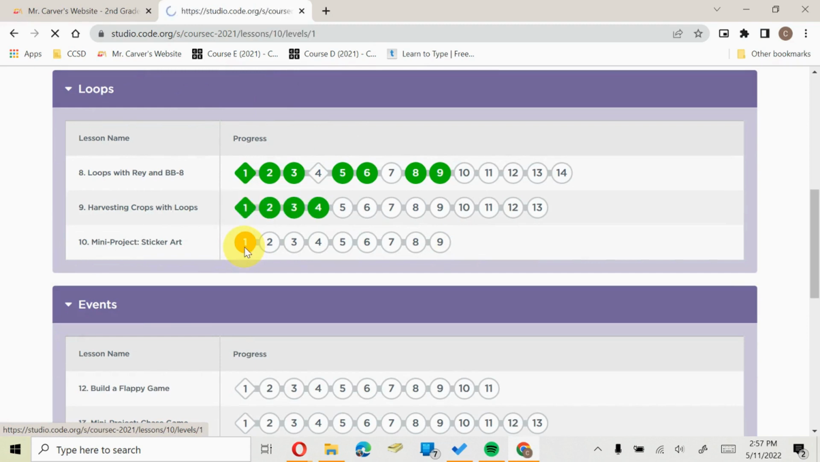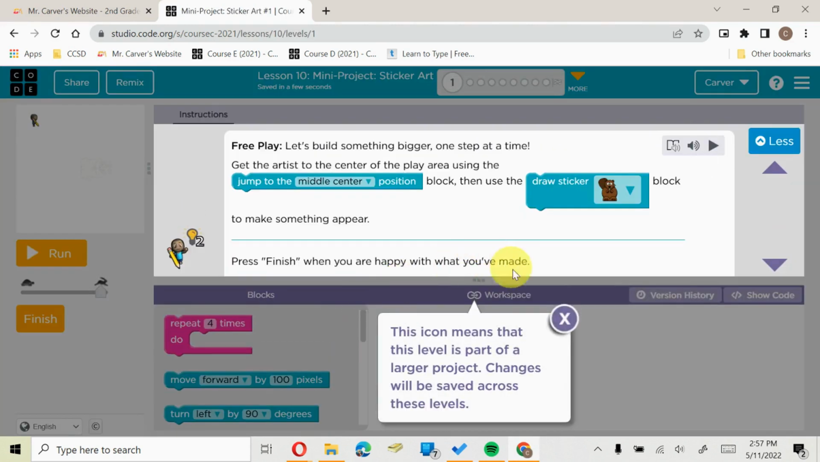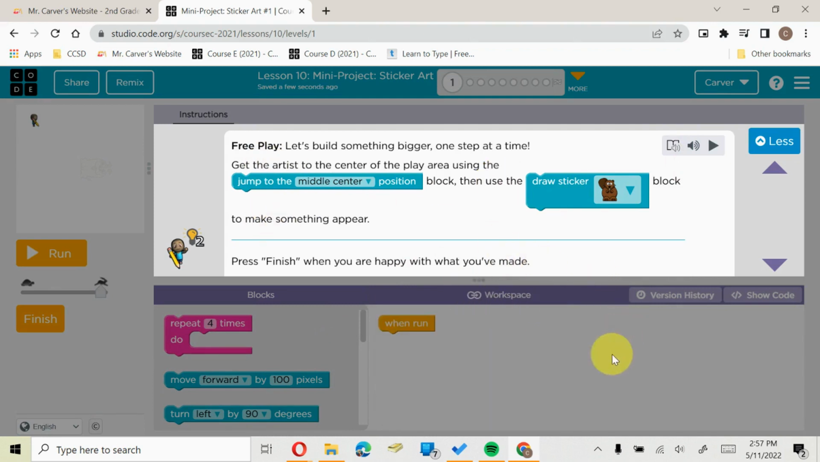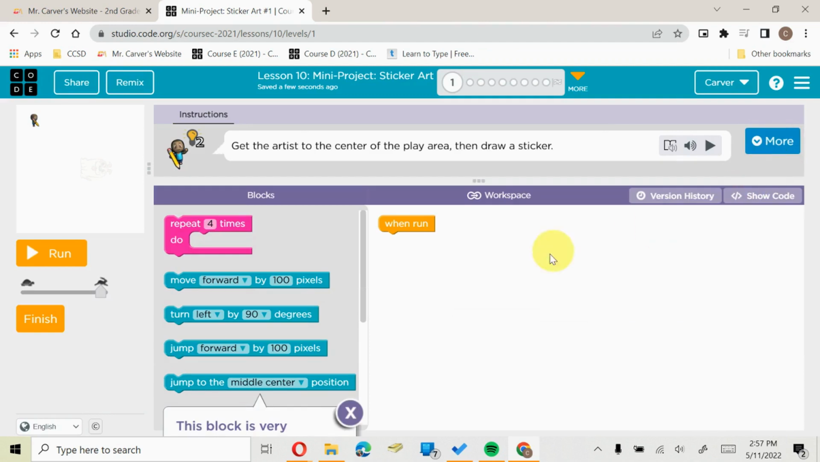When we start lesson number 1, what we're going to do is follow the directions. You can have them read to you by clicking on this button. You can also read the directions yourself. This icon here is going to say that we're going to be doing a project one step at a time. So we're going to add one part and then another and then another and another.